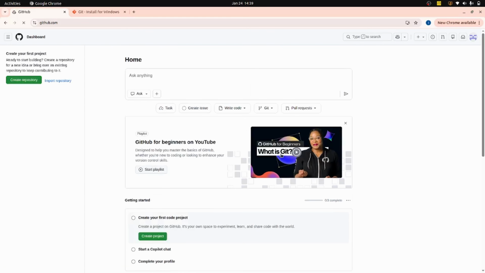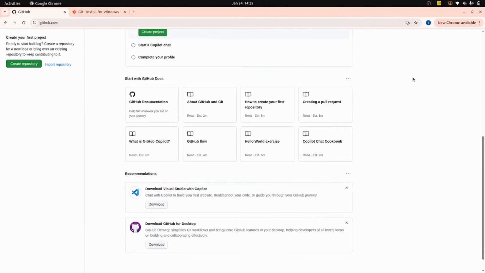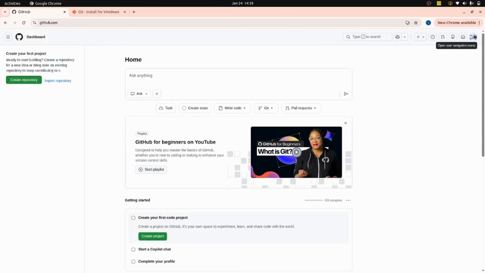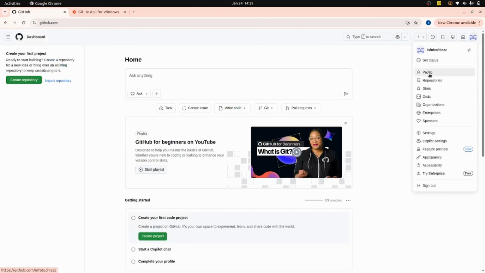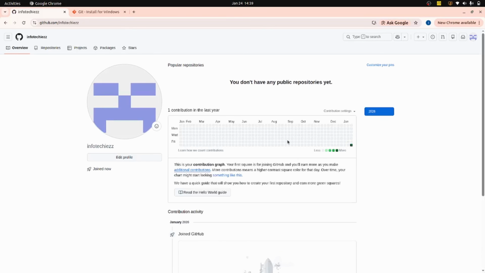After verification is completed, you will get to this page. Then go to this right side corner navigation bar and click the profile. Now we will see this. This is the contribution table. When you contribute something, it will show some green lights here. Based upon how many contributions you have made, the color will change. For this I have just created the account, so it shows this one.